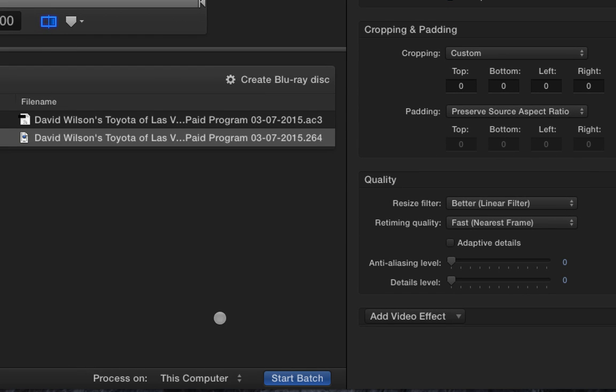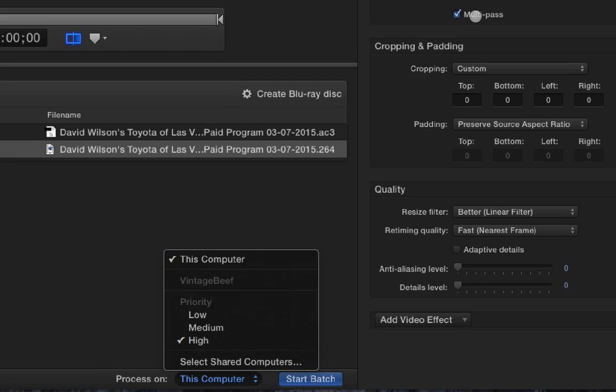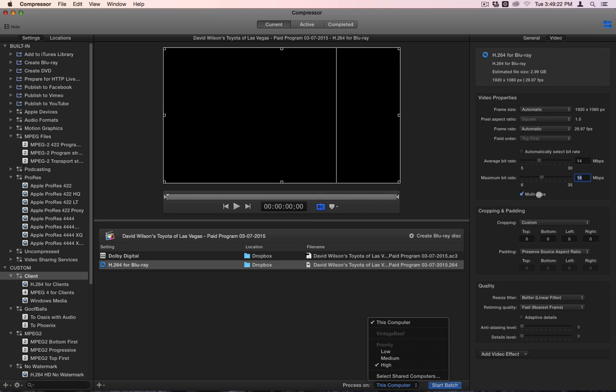Okay, now if I were to start this batch, notice one thing. Because I sent it from Final Cut Pro, I cannot pick my cluster. I have to process it on this computer. And the problem is it doesn't use all my processing power. So this 4 times slower or 4 times multipass can actually mean a huge difference.